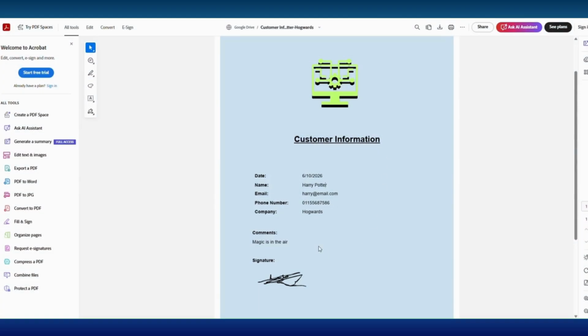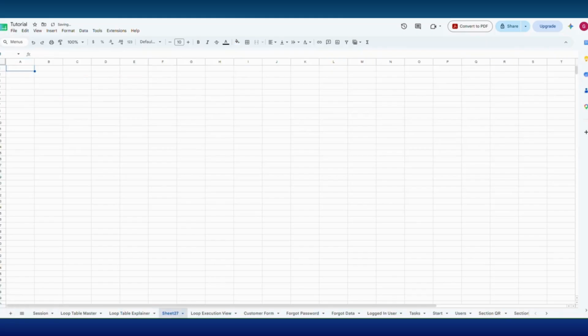Something that I struggled with was how to generate a PDF document from AppSheet, how to make it look professional, and how to later access the file from my app. Today, we will learn how to do just that. We will create a customer information sheet.